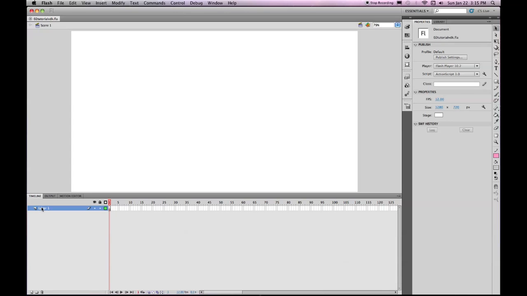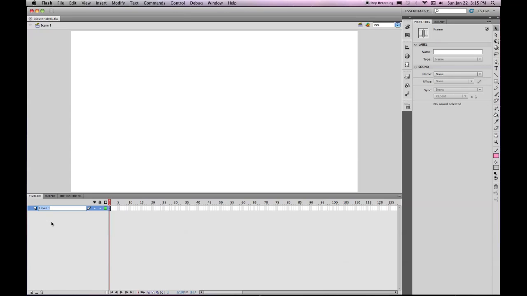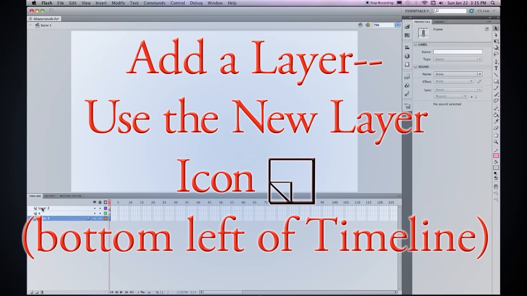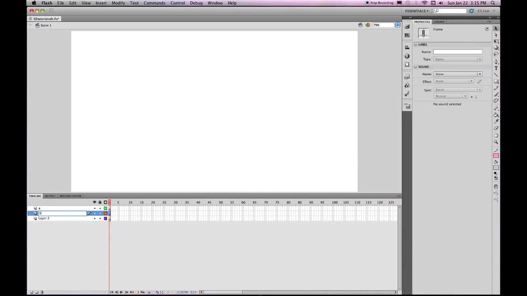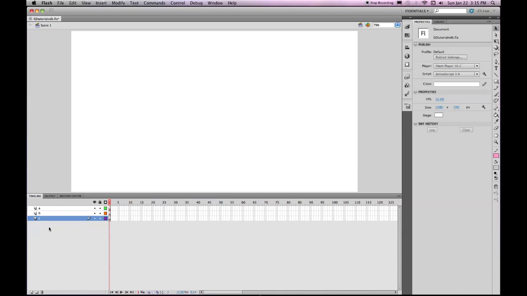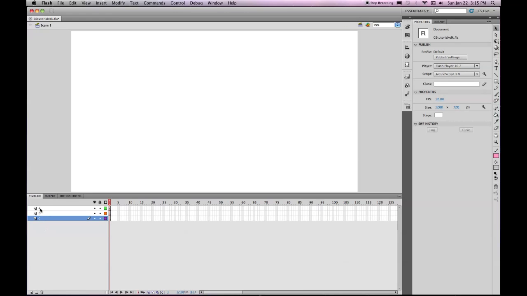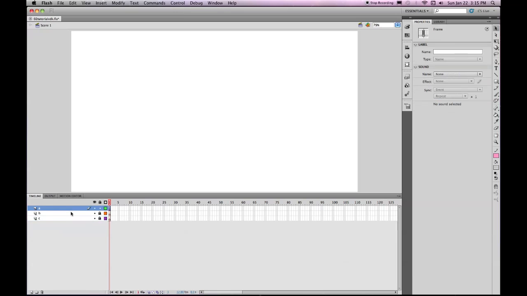First we want to make layers. The first layer I want to call layer A. Then I want to add 2 more layers, and I want to call the middle one B and the bottom one C. To select the layer name to change it, you just double click and then it gives you the opportunity to input the text. So the top one is A. I'm going to lock the bottom 2.